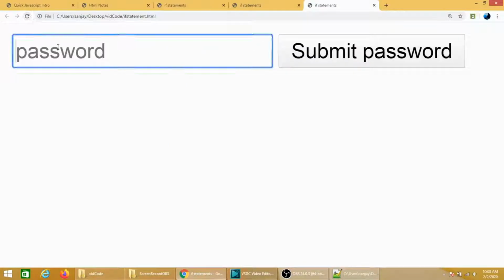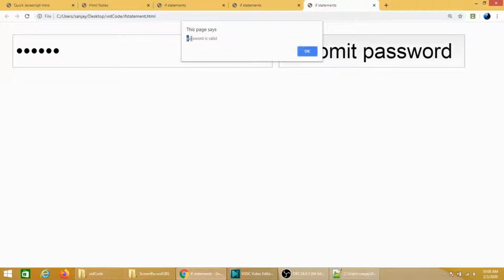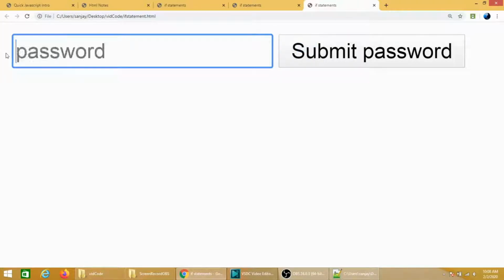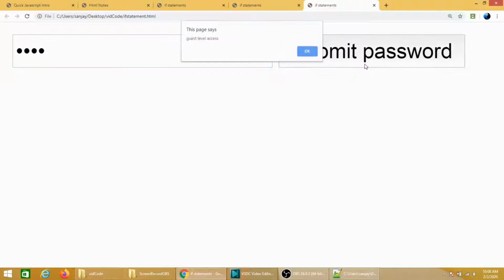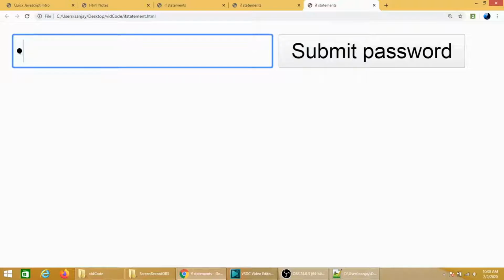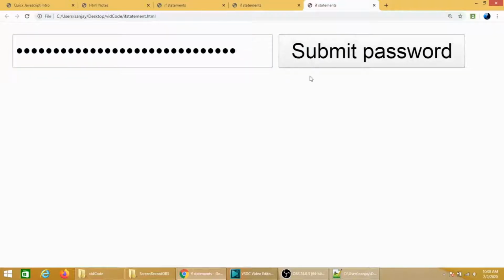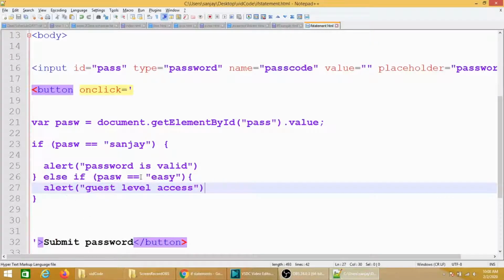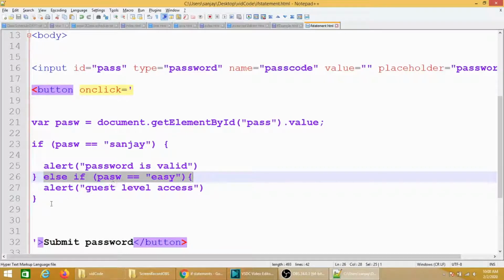So reload. If I enter Sanjay, it says password is valid. If I enter easy, guest level access. And if I enter anything else other than Sanjay or easy, it does nothing. Both conditions are skipped. Again, I can have else if and have more password checks.